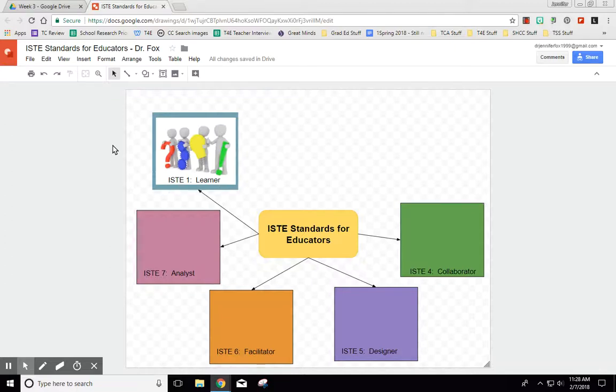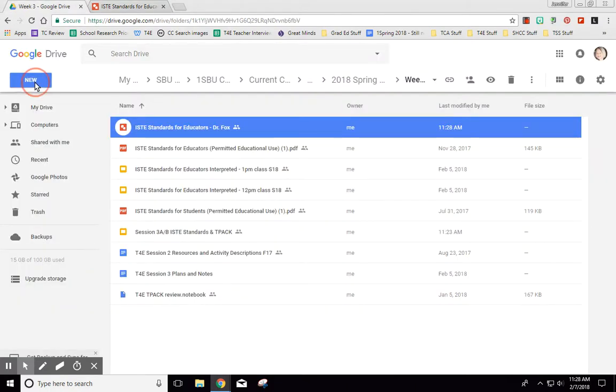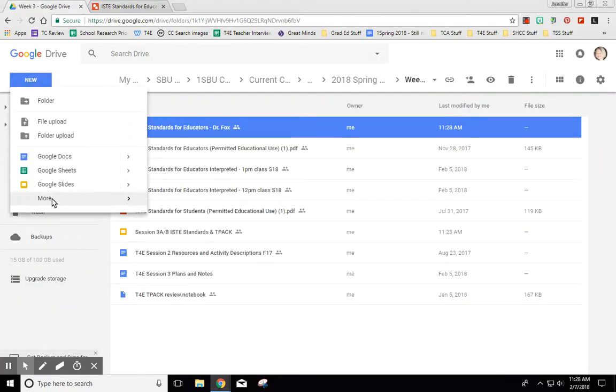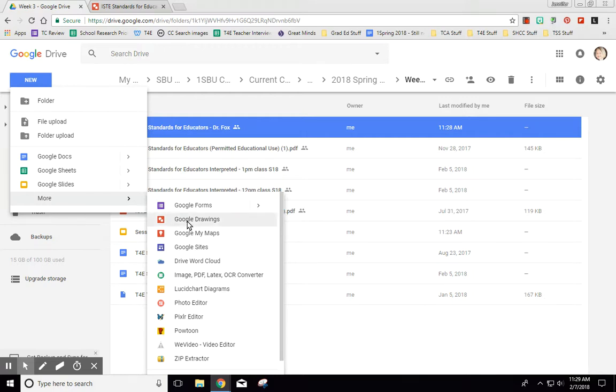Okay, in this drawing, I'm going to show you how to create your ISTE standards for educators Google Drawing. Now, you know that you should start your drawing within your folder, within your technology folder. So if I was going to start over, I would do new and then go down here to more, and then there's Google Drawings right there.